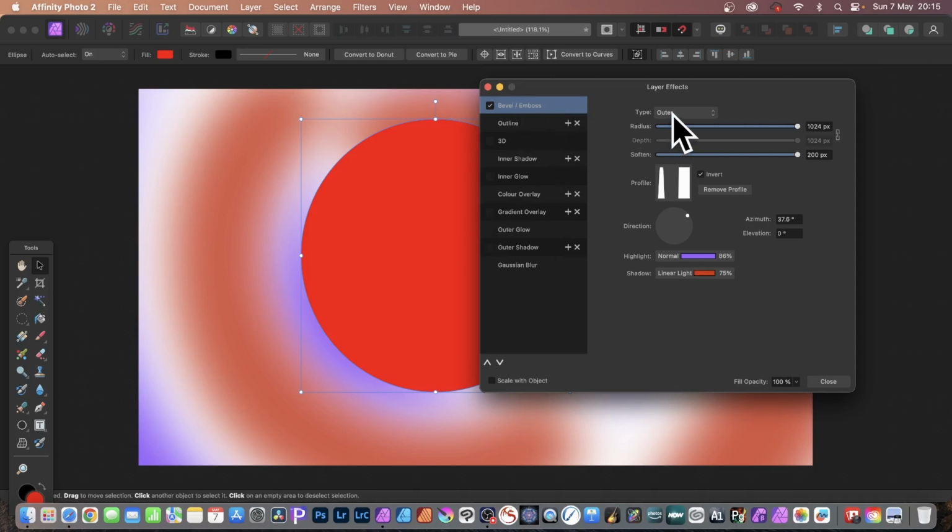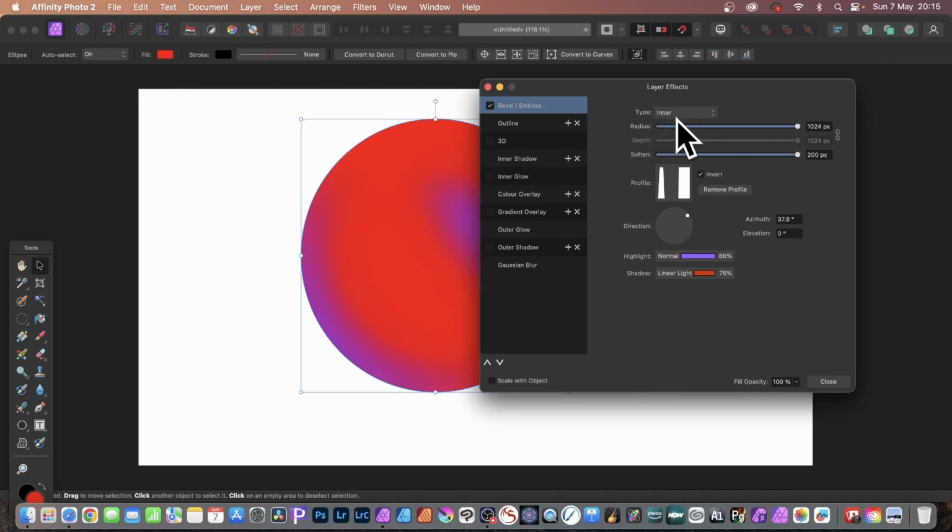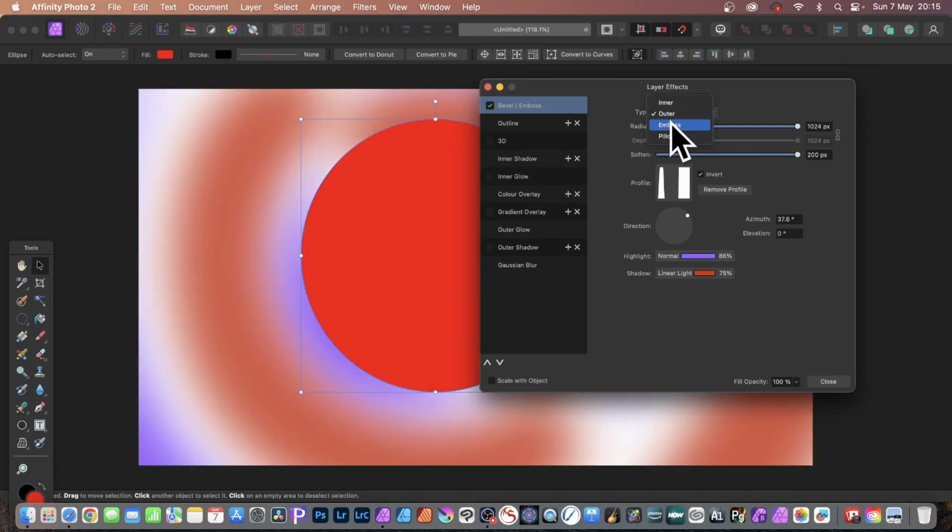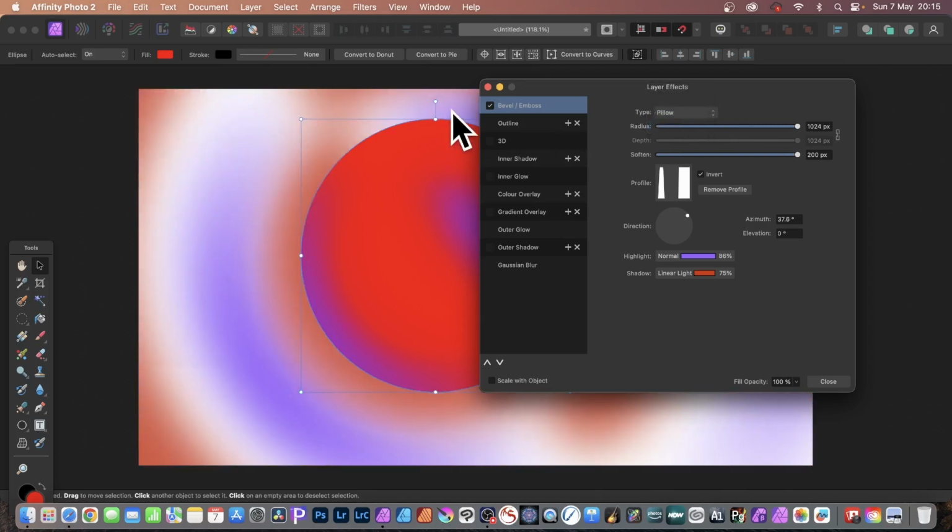Over here, you've got Type. That's not type like characters, letters, text, etc. This is type. So Inner and Outer and Emboss. They're all variations of the same thing. One is inner, obviously. One is outer. One is a combination of the two, and so on. Likewise, Pillow is again another variation of inner and outer.